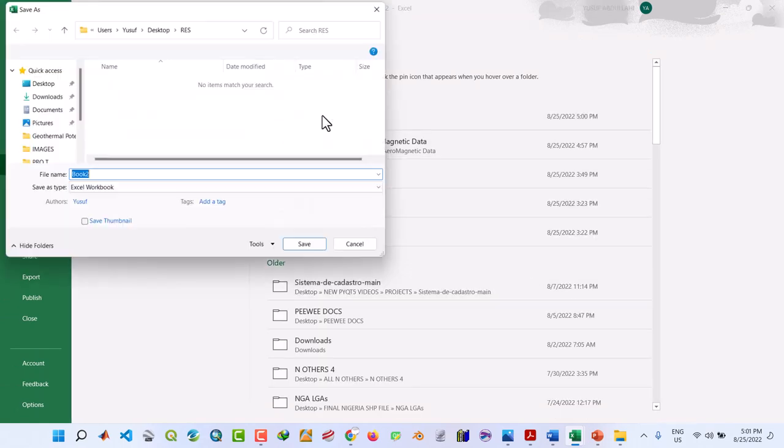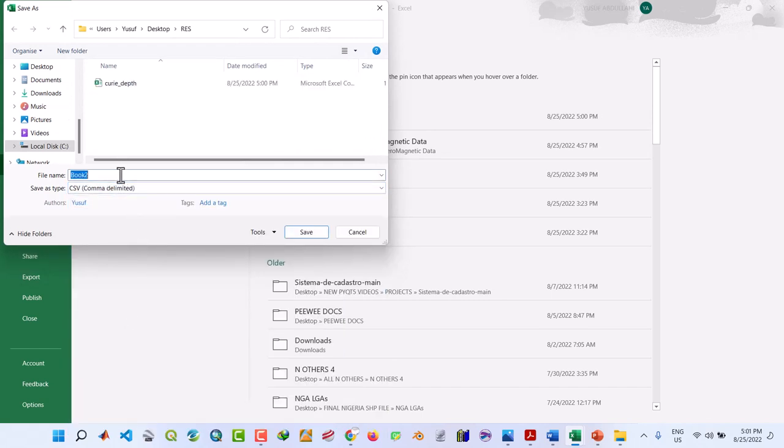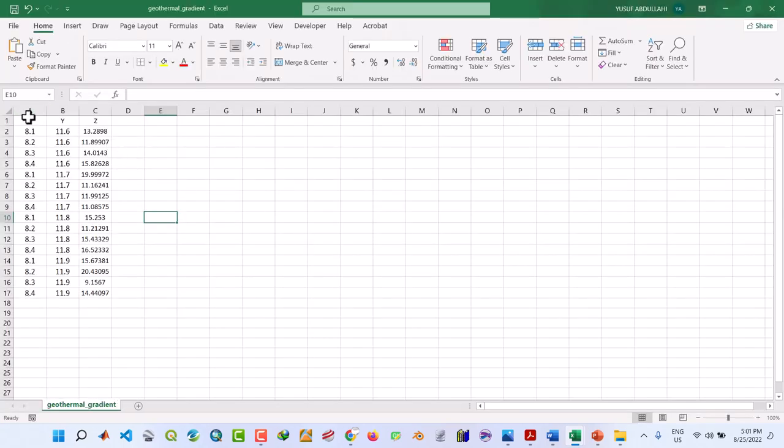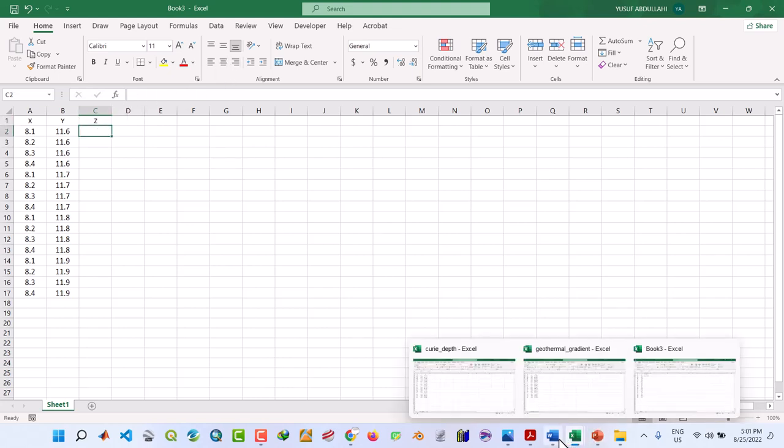That same folder, select the format comma delimited, then geothermal gradient, then save. Then we do the same process, Control C, Control N to open a new tab, then Control V to paste, then write Z. Then from this portion, let's see what we have.